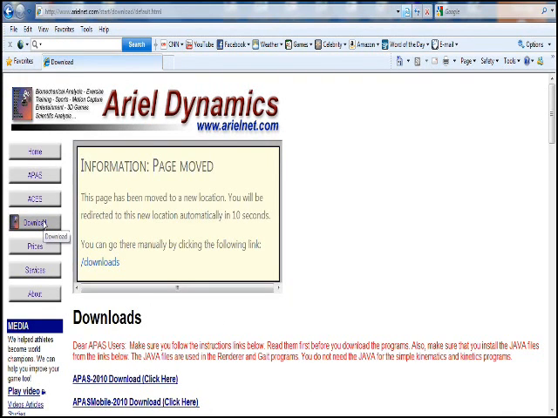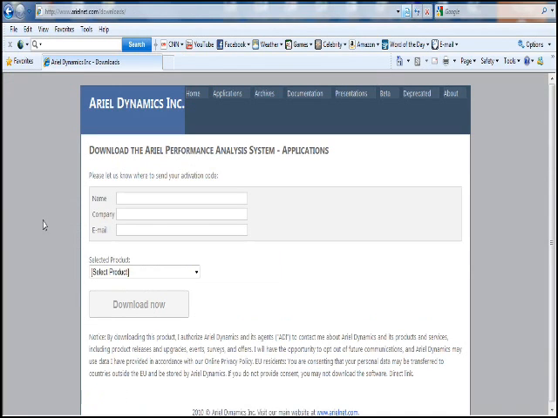In the download, you will have an information page saying that this page has been moved, but you wait for 10 seconds or less, and it will click into the following page. And here you have to select the product. So put your name. In here, I put Gideon, company ADI. You can put my email here. And then I select the product.